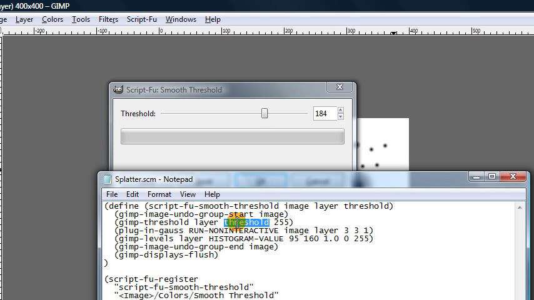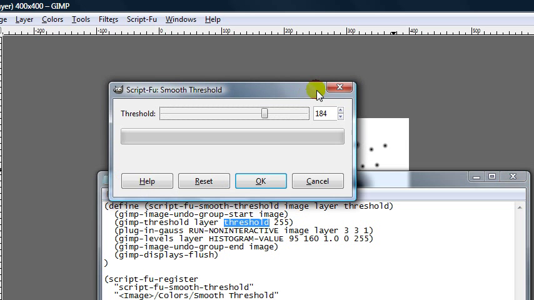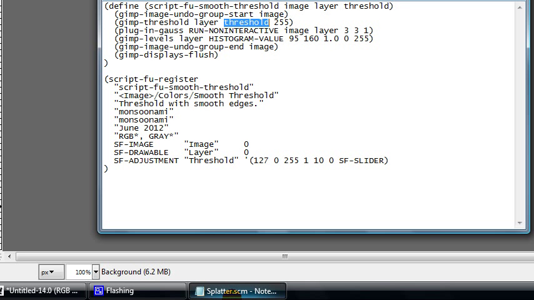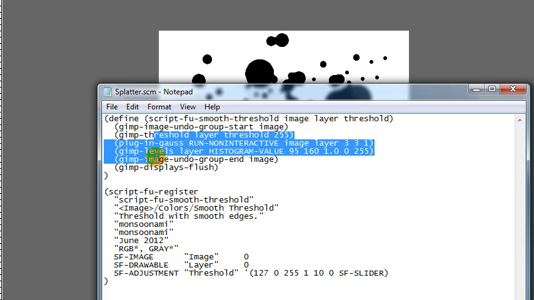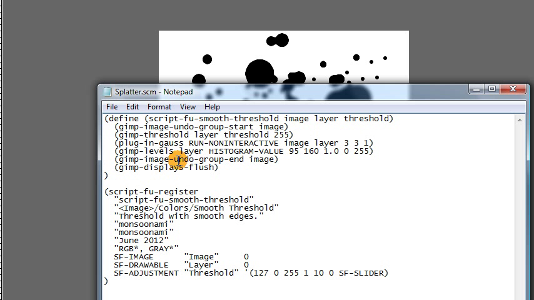If I go ahead and click OK with this larger value here, you'll see that we get these fatter looking splatters rather than the skinnier splatters that we had previously when we automatically reverted to the default value. So that's basically it for this video. We've gone ahead and written this script which performs all three of these actions right here. It combines them all together in one undo group, takes the display of the image after performing those operations, and registers our script with GIMP, and that's it.